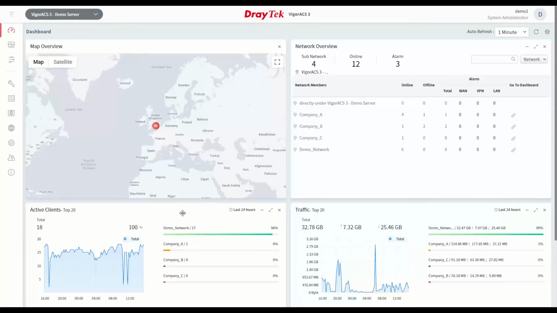Looking at the root level overview, we can see the number of active clients across all the networks and registered devices, and it's listed by network here, the top number of devices which have clients connected, and we also have the traffic information as well. So this is a total bandwidth usage across all the networks that are registered in ACS. So demo network seems to be generating the most traffic.